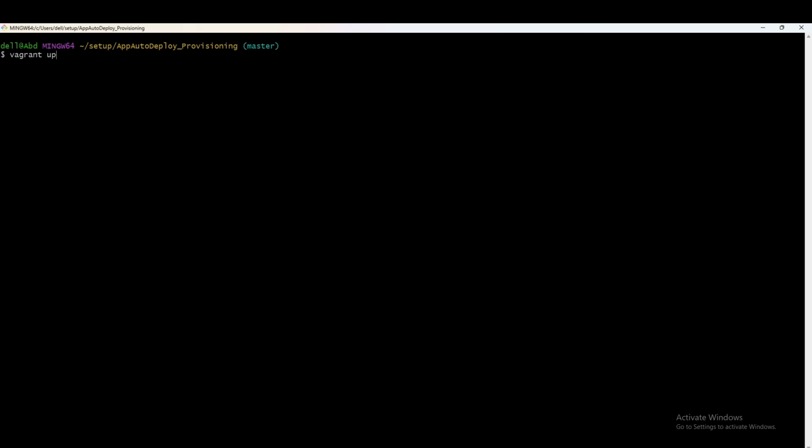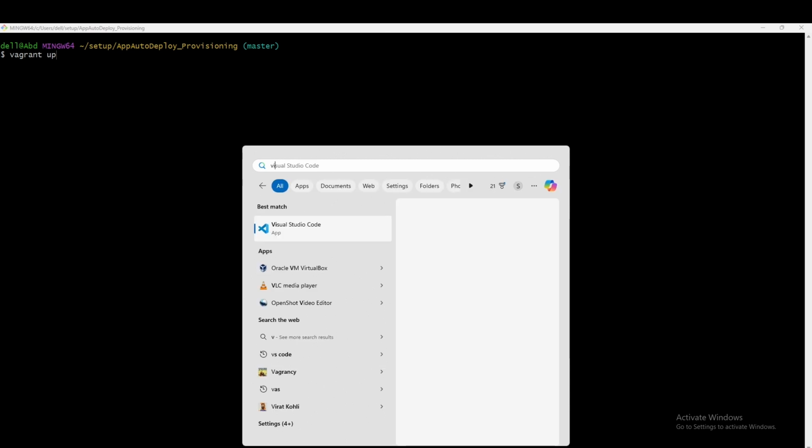If all 5 VMs are already present, then it will just check whether the provisioning is okay or not, whether everything is okay or not. After that our servers will come up. So on the side we can check VirtualBox.